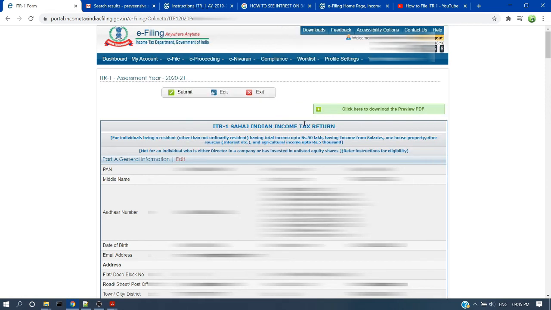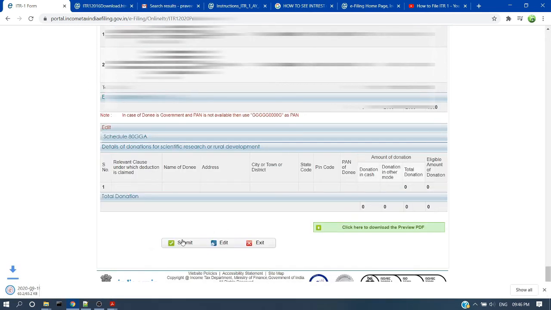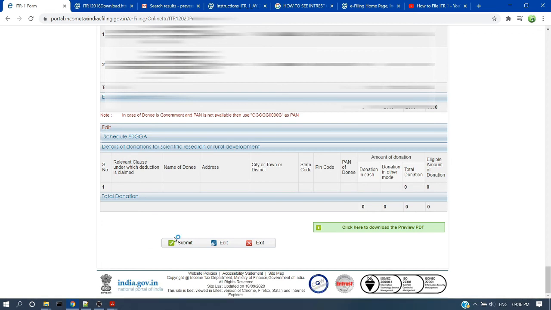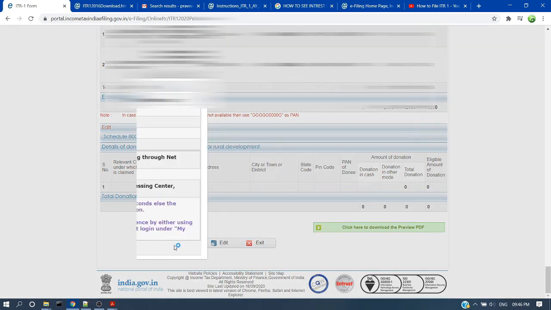After giving the preview button, once every error is corrected, you can see the form here. This is your final declaration form. Cross verify it, and if any error is there, go back and correct it. I'm clicking download preview PDF and saving it for my future reference. Everything is fine, so now I'm clicking the submit button.